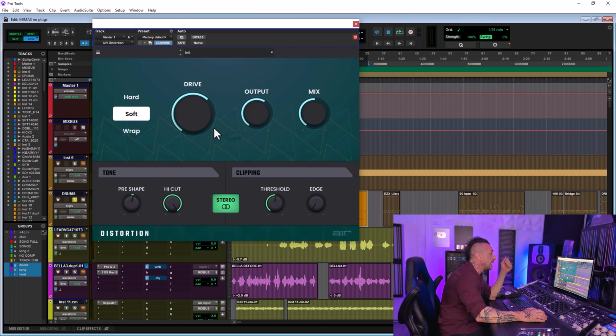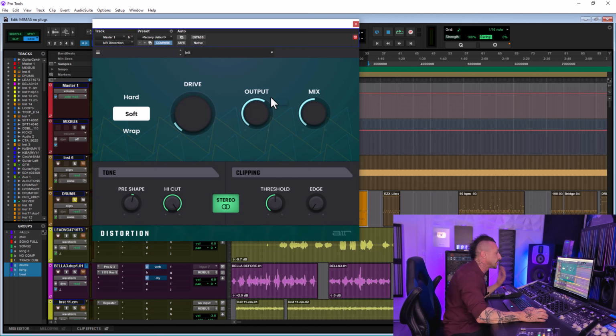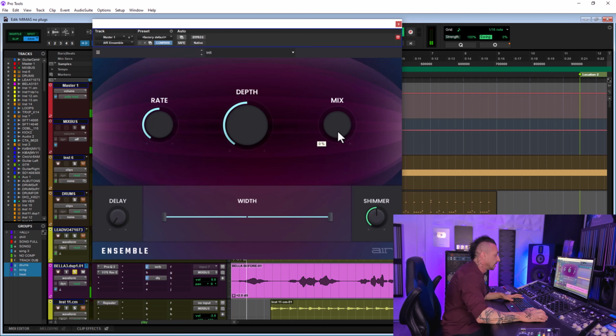I'm exaggerating the settings, but even a little bit of drive on things to dirty them up, like bass or synths, is a really cool effect. Ensemble, this is a sleeper.